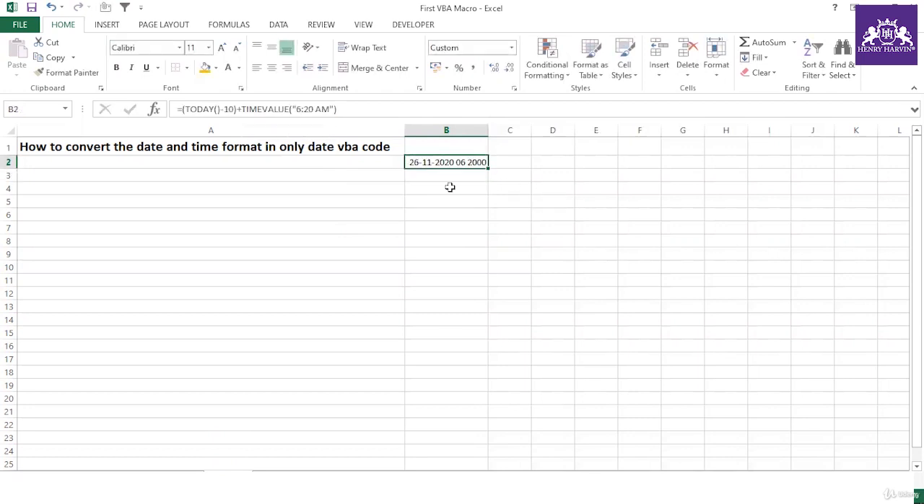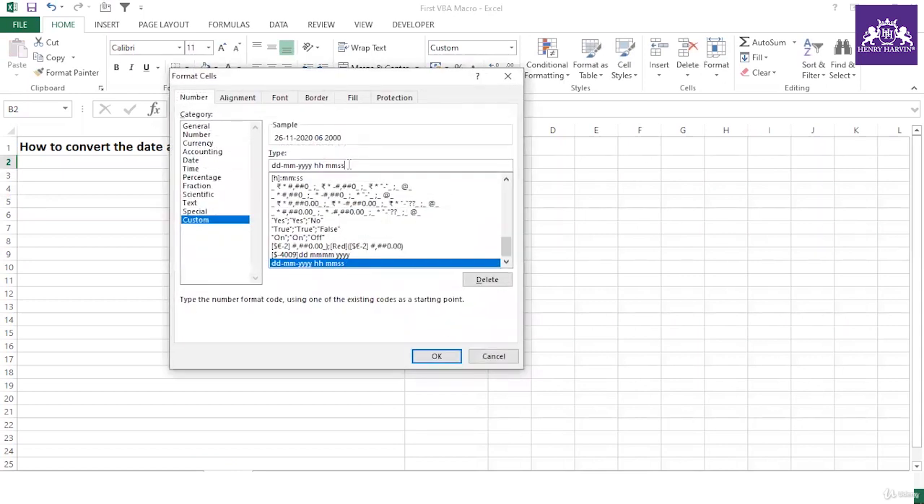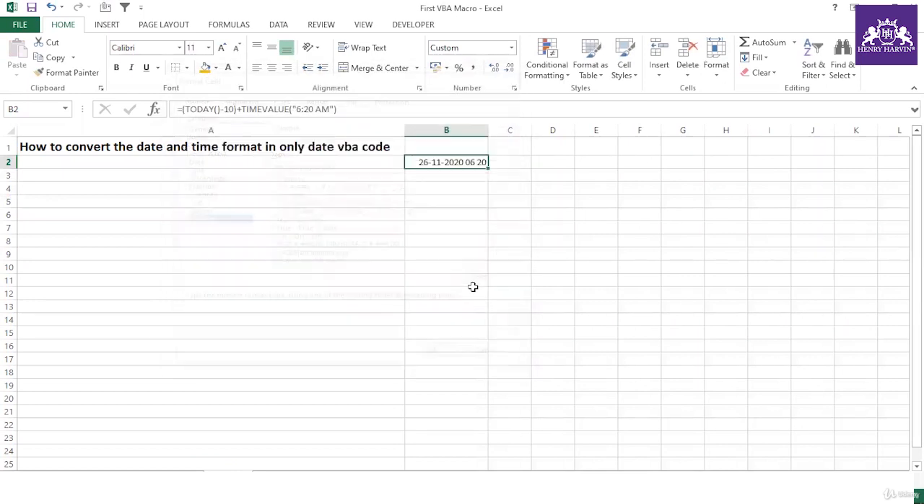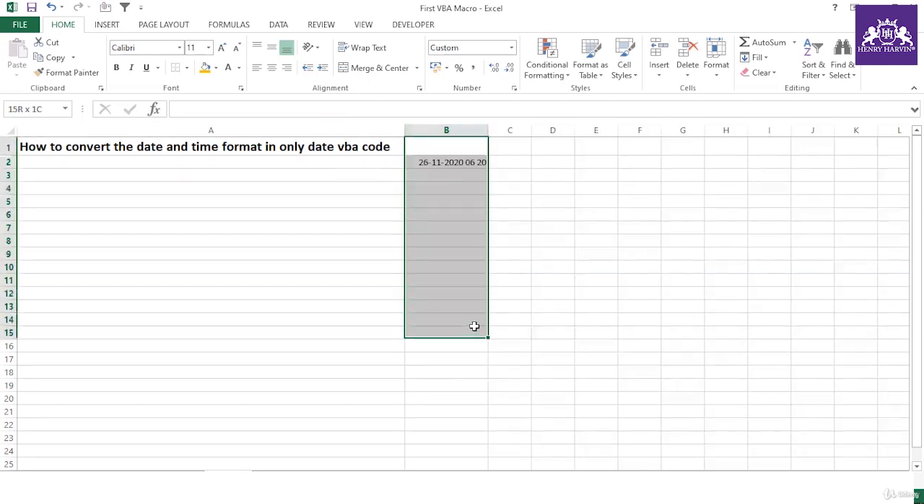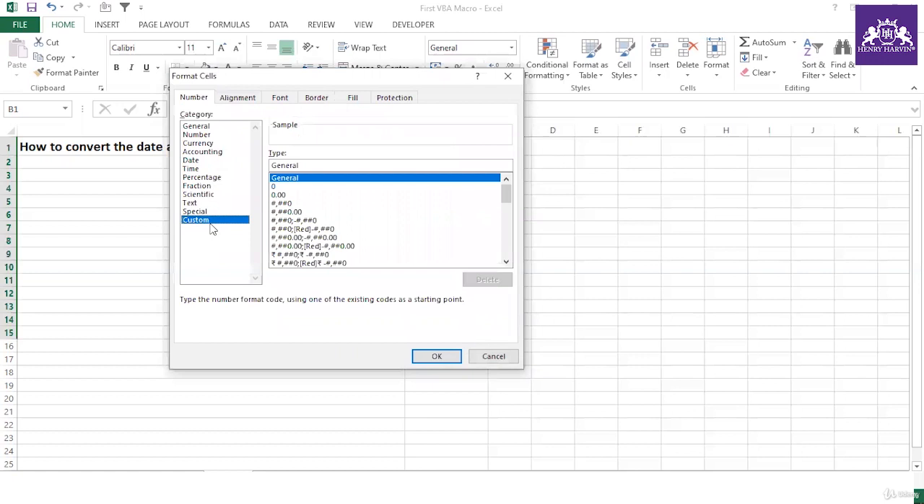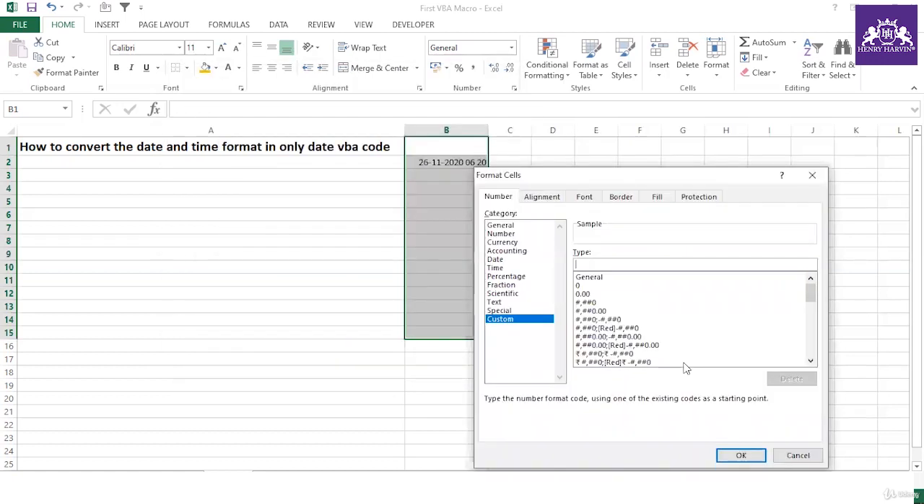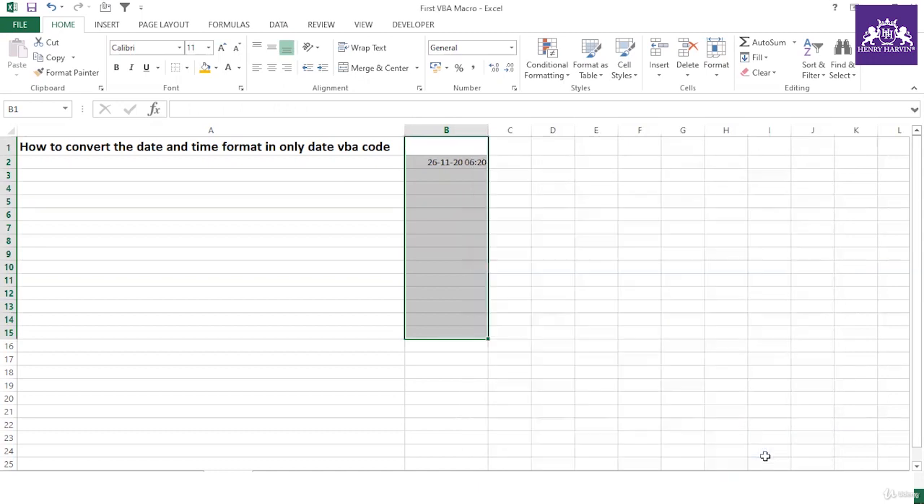All right, 620, or let me go to my Control 1. Okay, let me remove that, HH:MM is fine. 620, or maybe let me put this much data and make some formatting for you guys. How can we do that? DD MM YY, and then you can write HH MM. So let's see what result we are getting. This is the format we have applied.